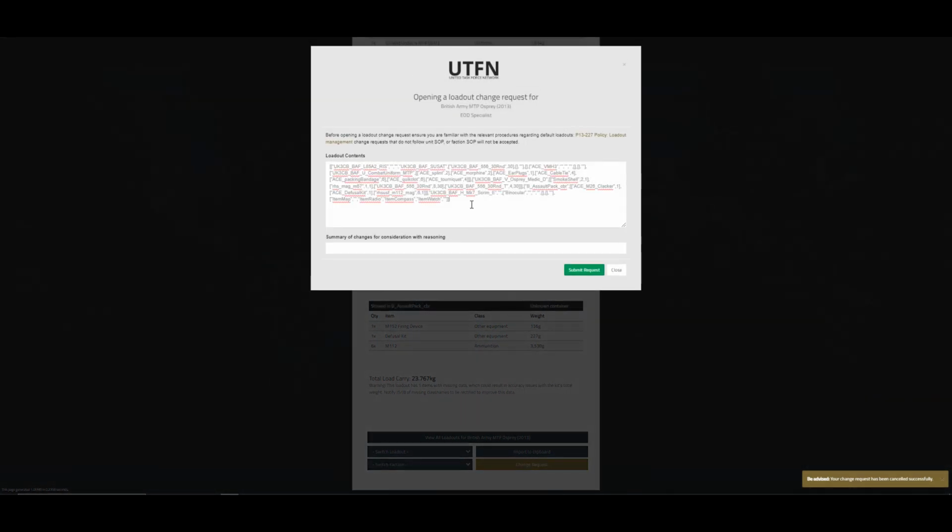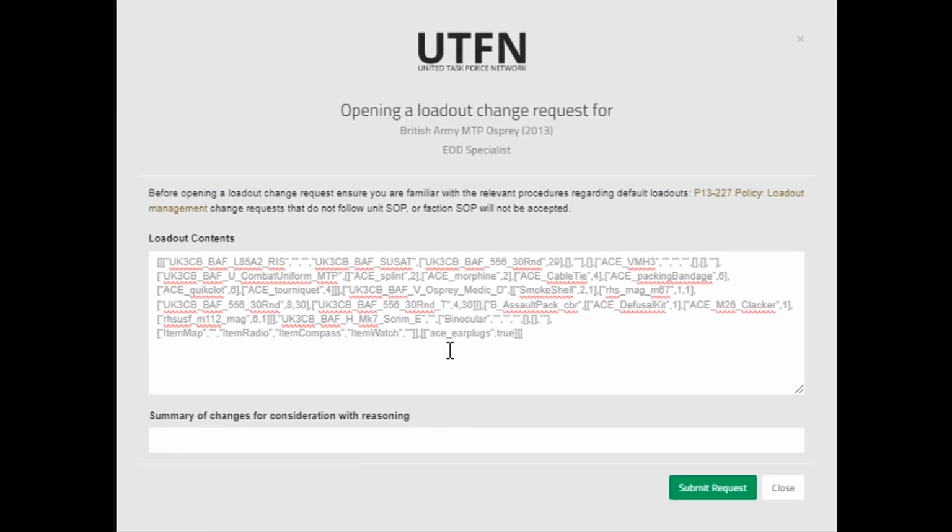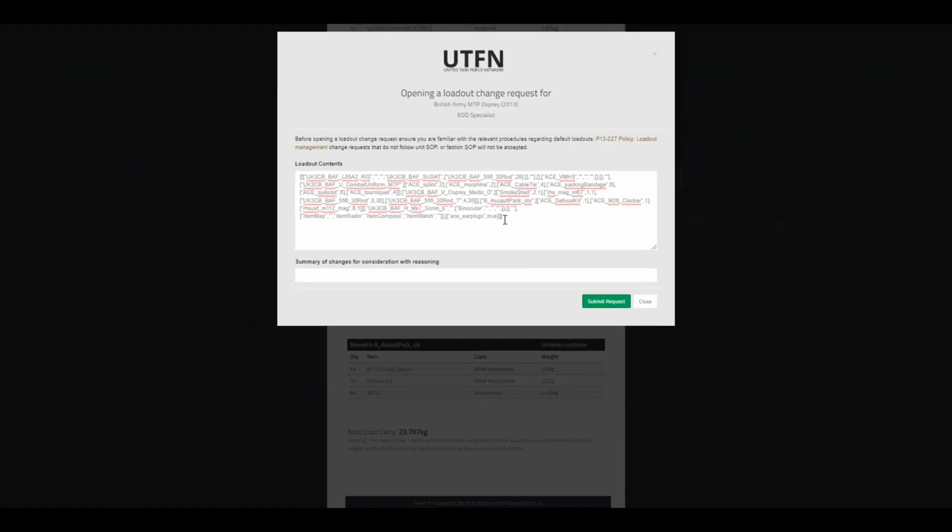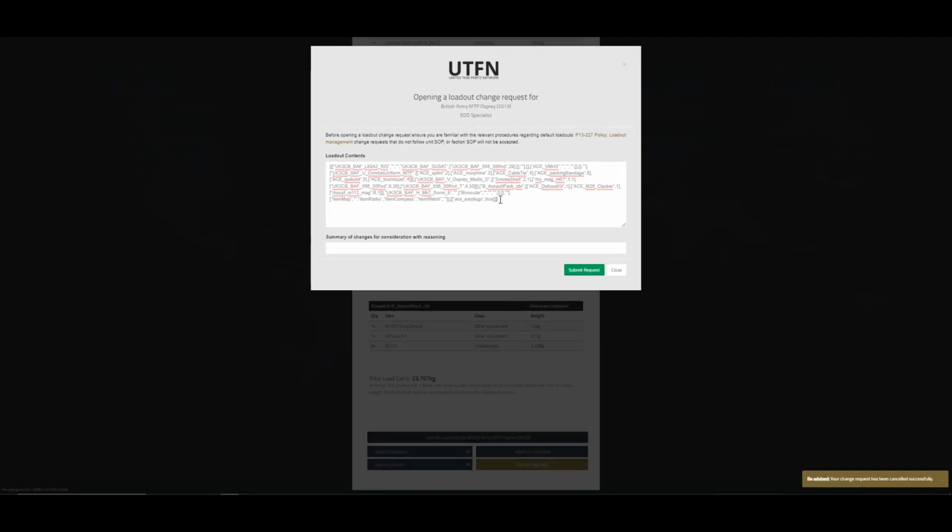So here we go again. We're going to try and request this change once again. We're deleting the old loadout, we're pasting it in. What you'll notice now is it says Ace earplugs true at the end of this code, because if I import this loadout back into ARMA, it'll import with his earplugs in, which is not what we want, and it may break things. So just ensure you either export from ARMA with your earplugs out.